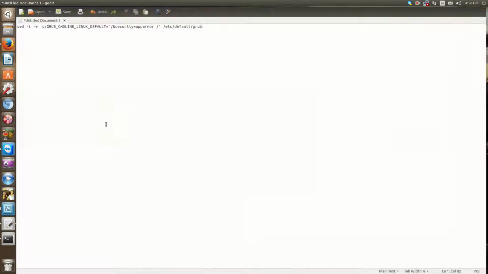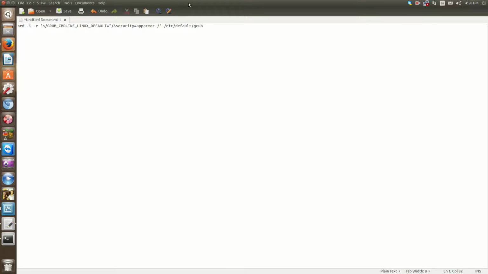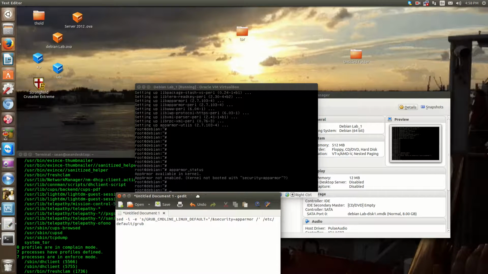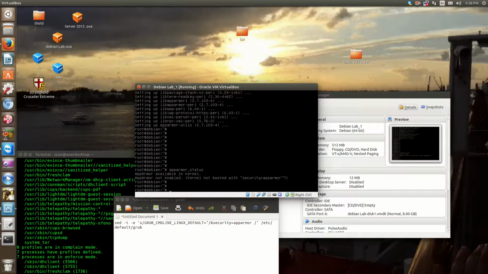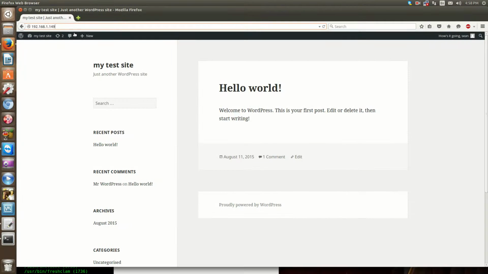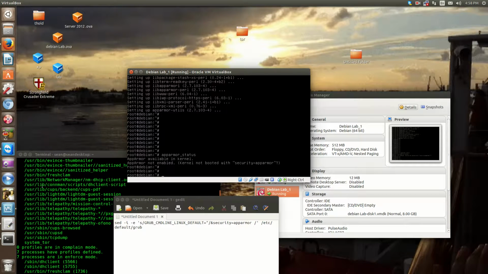Now you will have to update grub, if you're using grub as the bootloader. As a matter of fact, I believe even if you're not using grub, you have to run this command below. This command is available on the Debian wiki. I'll post the link in the description. So let's just run this command.